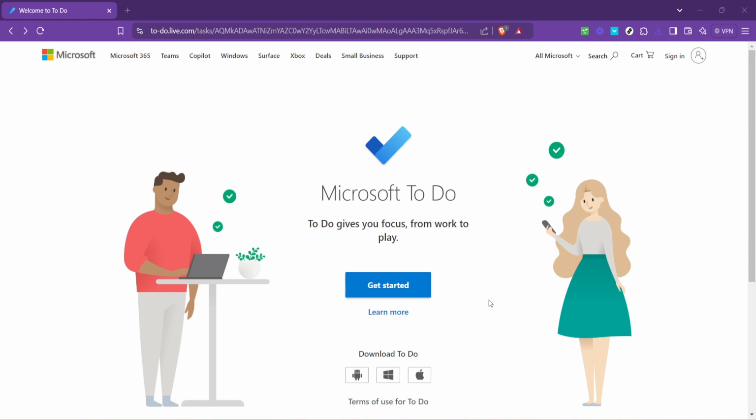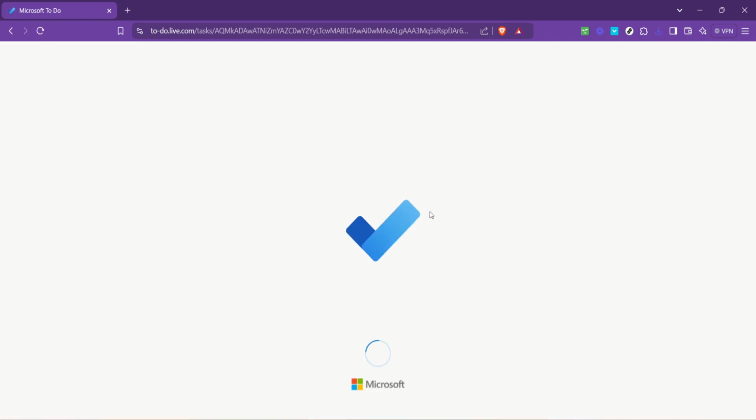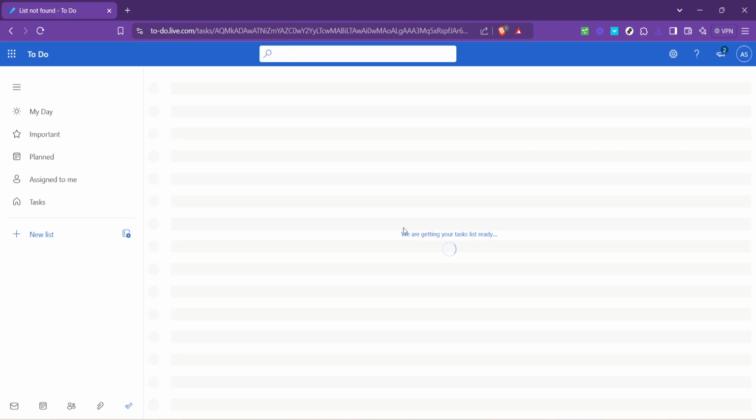First, start by navigating to the Welcome to To-Do page. Here you'll find a very user-friendly interface where you can manage your tasks effectively. Once you're there, the next step is to sign into your account. Click on Sign In and be ready to enter your credentials. After clicking on Sign In, you'll be prompted to type in your email. Make sure to input the email associated with your Microsoft account. Once done, click on the next button to proceed.